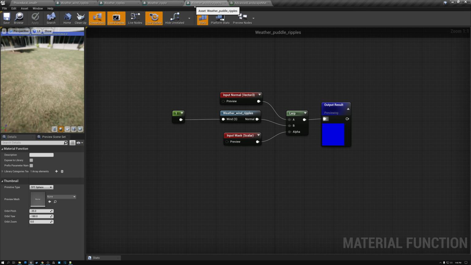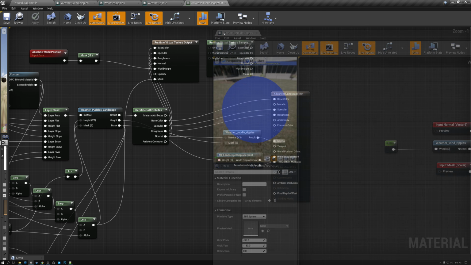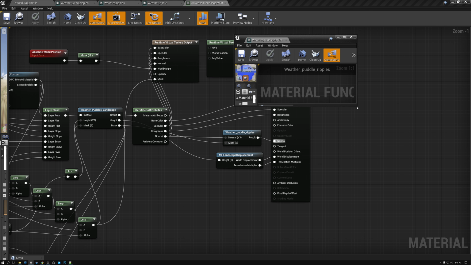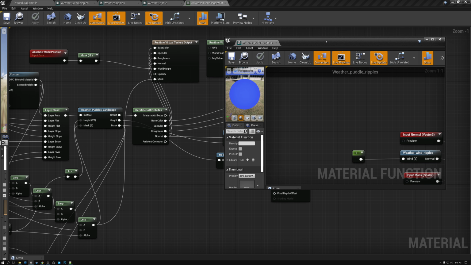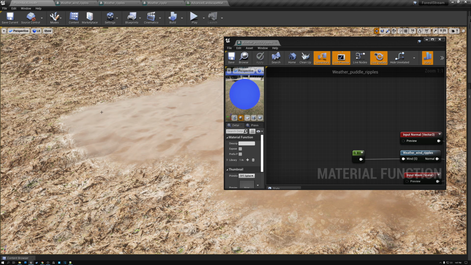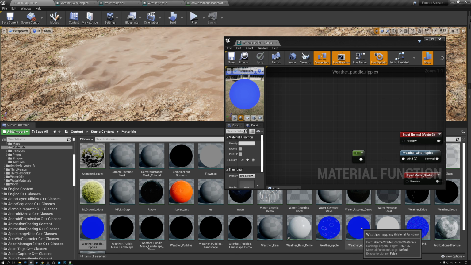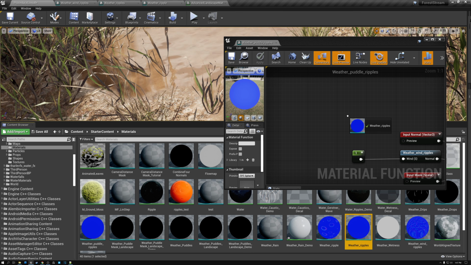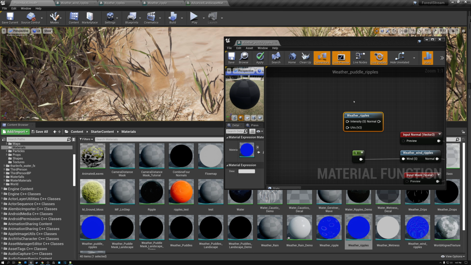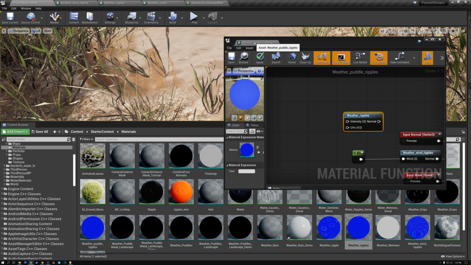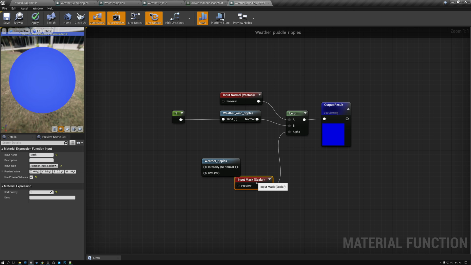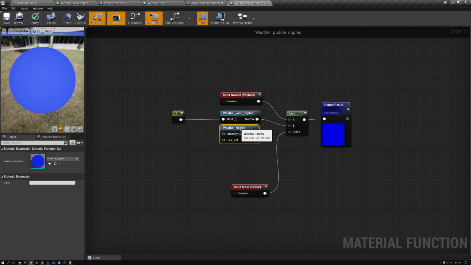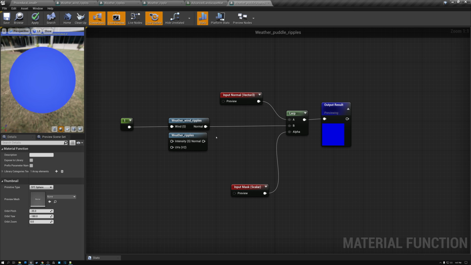So I'm going to go back to my weather puddle ripples again. And we're going to tear this off. And we need to add our weather ripples function to this. So I'm just going to grab weather ripples and click and drag that into my weather puddle ripples. All right, now the last thing that we need to do is combine our weather ripples and our weather wind ripples together. And this is fairly easy to do.